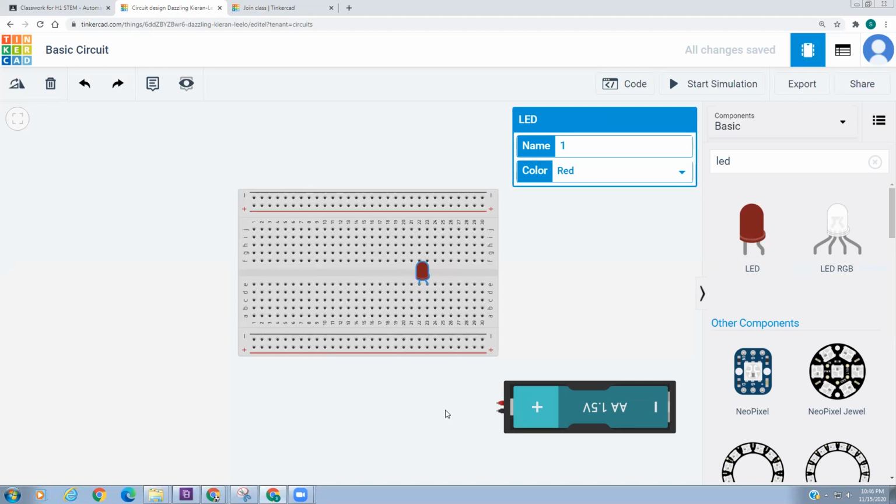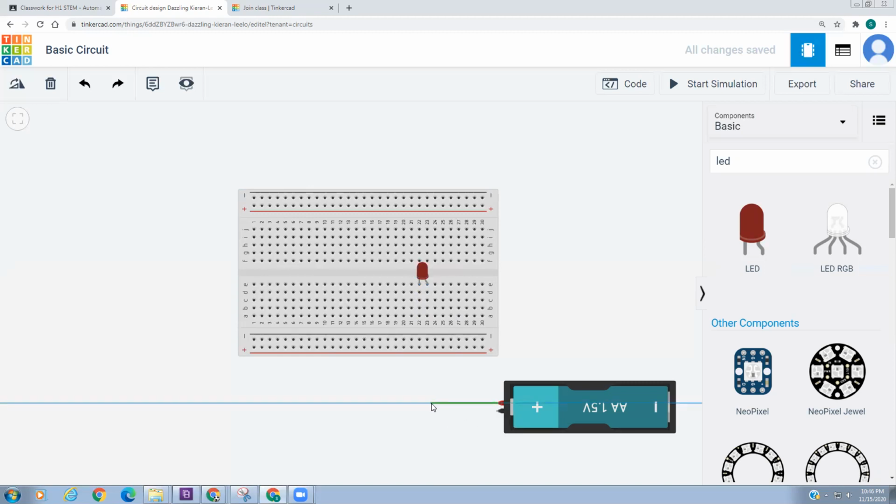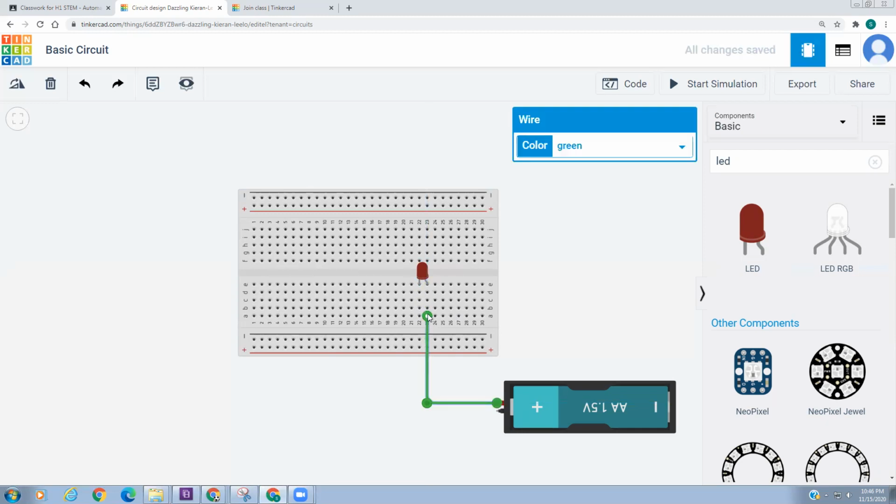Okay, so how we're going to do this? Well, we could easily just take this down here. Now, one thing you might want to do is attach it to here, because anything I attach here is going to be attached to all these, including where the LED is plugged.